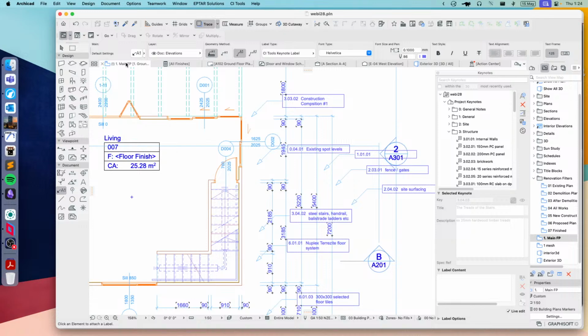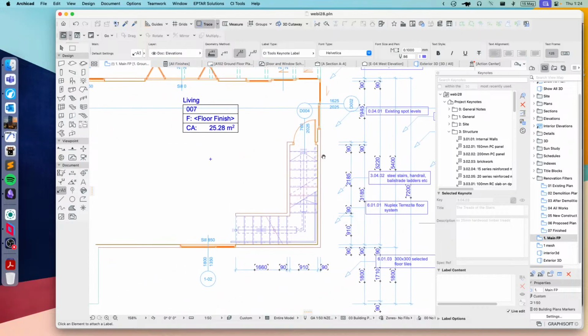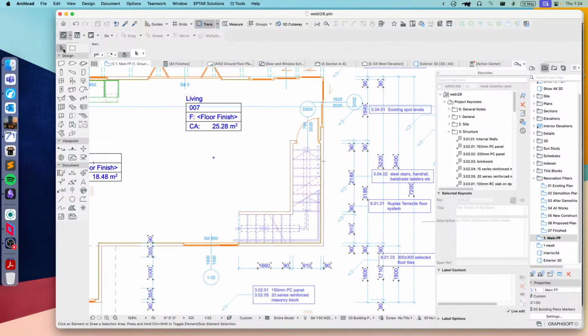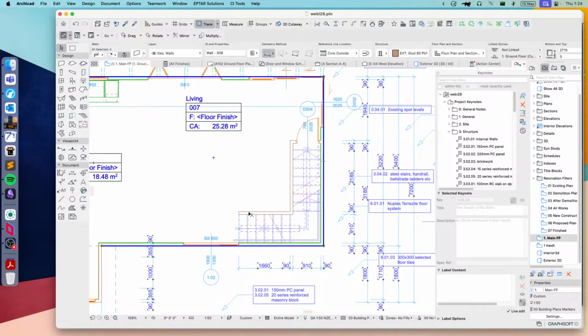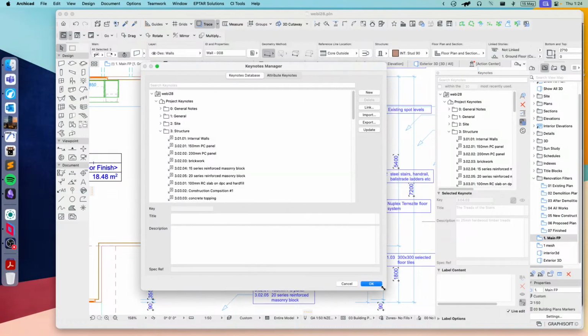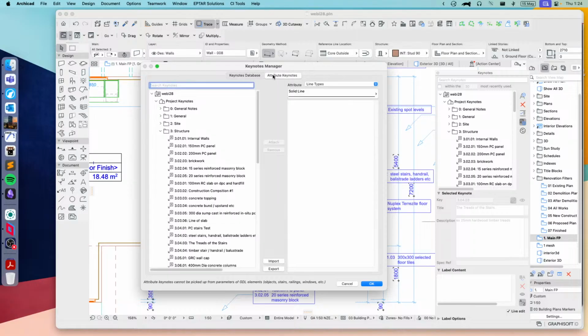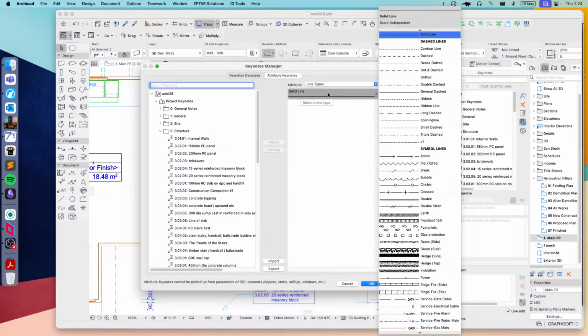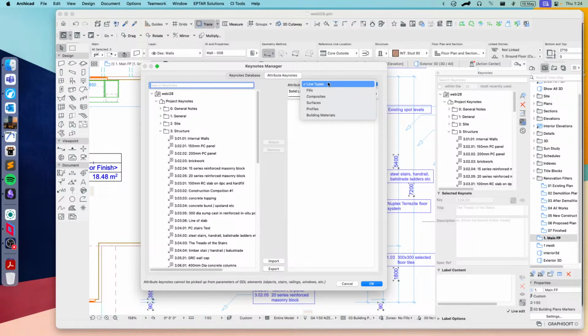Attribute notes is where things get a bit more interesting. And that will let us assign keynotes to specific attributes in our project. So for instance, we have some walls here using Insta 90 on them. And what we're going to do is set up some attribute notes via the Keynotes Manager. So you'll see there's a second tab here called Attribute Notes. We're going to choose to use the building material attributes.